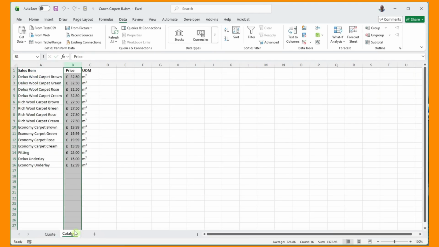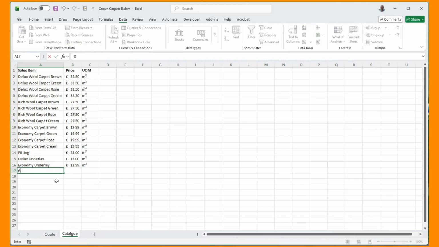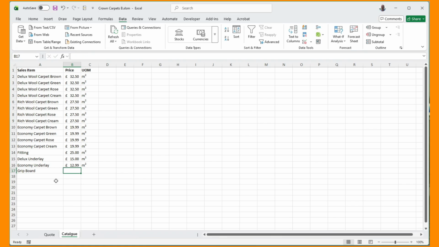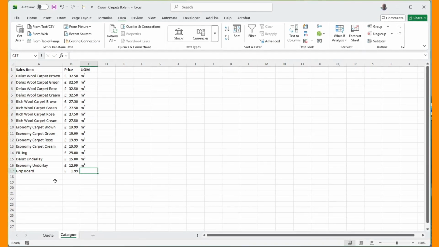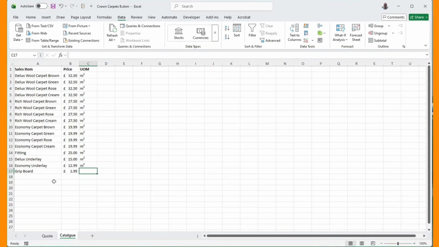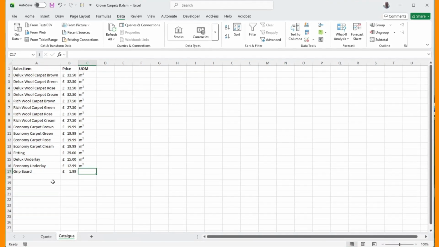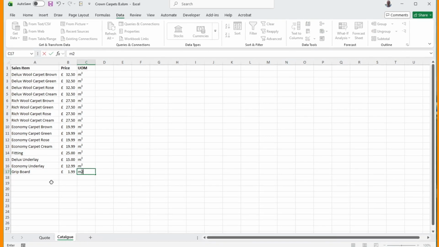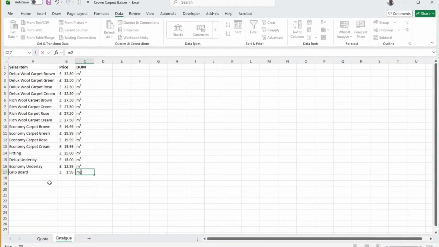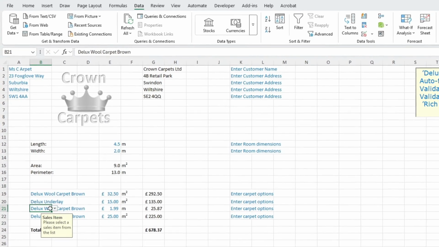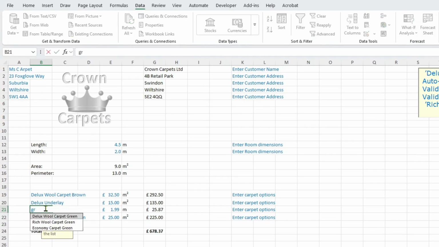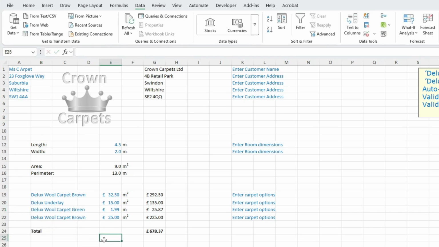Go back to our catalogue. Yes, we haven't got gripboards, so let's type gripboard in here. I think that was £1.99. Notice because we set the currency for the whole column, it's put the pound sign in, in my case, and we want it just in metres. So put an M, it's put a 2 very kindly behind it, so we just hit delete to get rid of that. So we can now go back to here and we can type in gripboard, and it's still not on our list. Why is that?